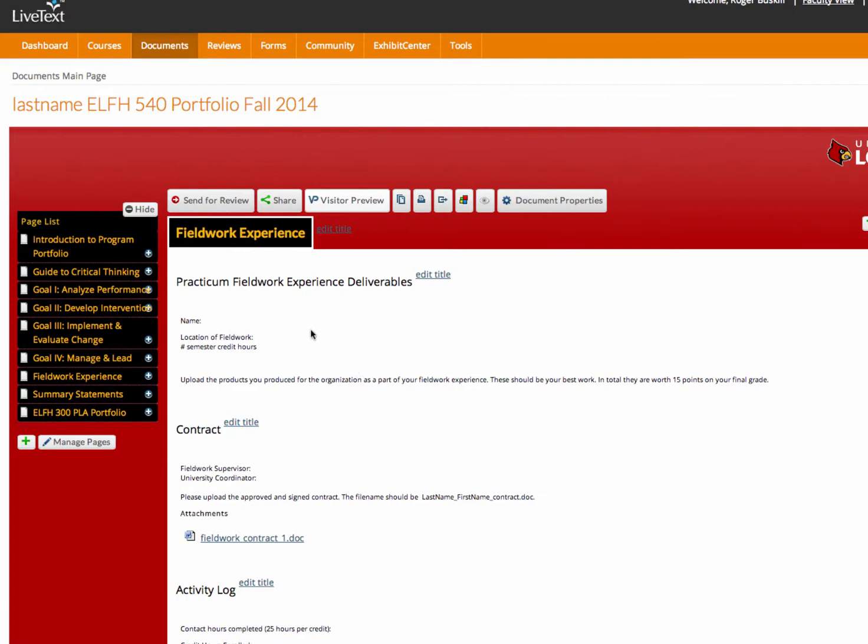So here again, there's a few sections here. Your deliverables, one of the things that you will be doing for your fieldwork experience is you're going to leave them a number of products, whether it's a needs assessment or an instruction manual or whatever training intervention or organizational development document that you might be working on for them. You're actually going to upload those deliverables right here.